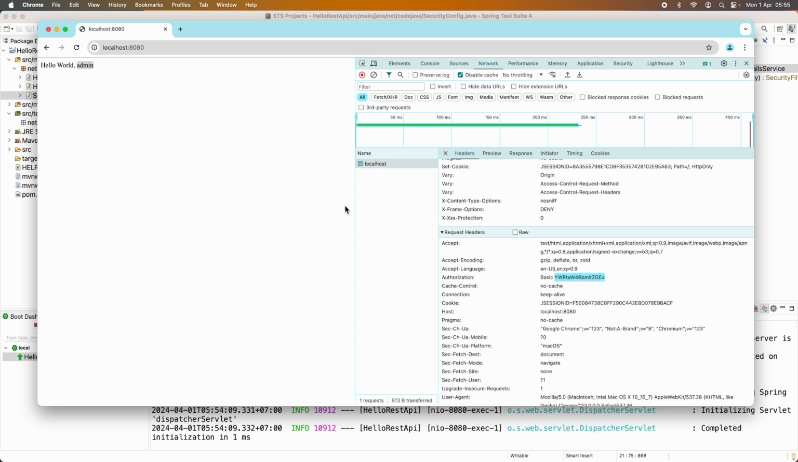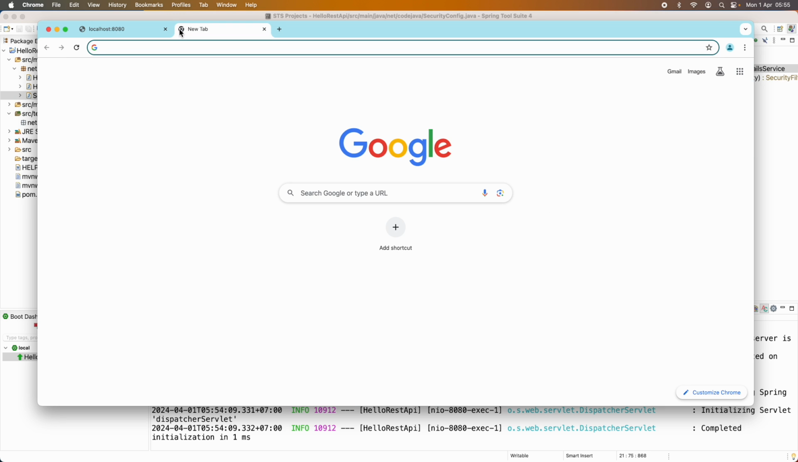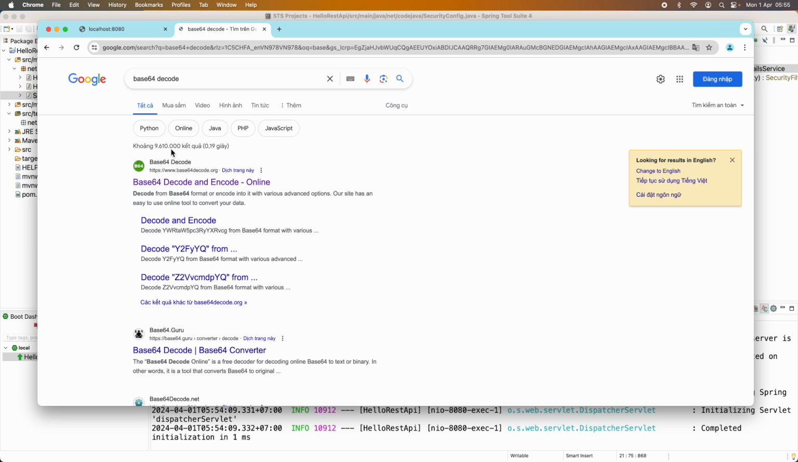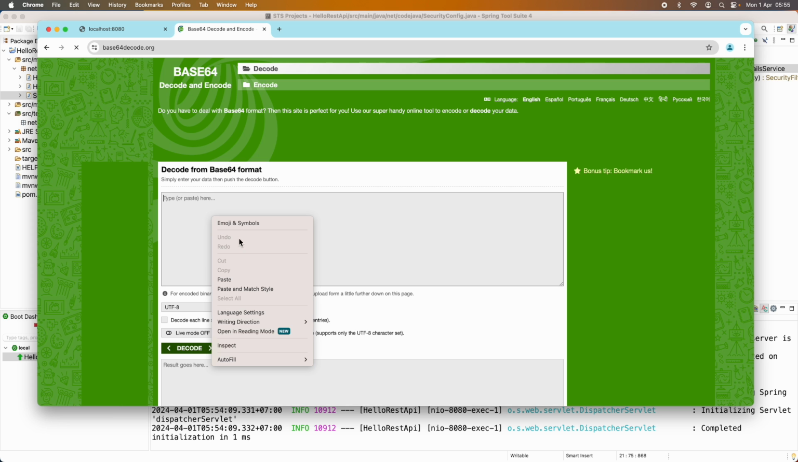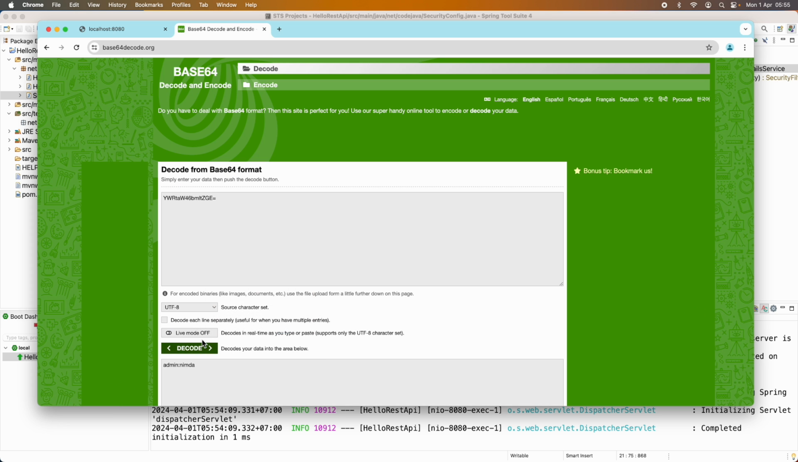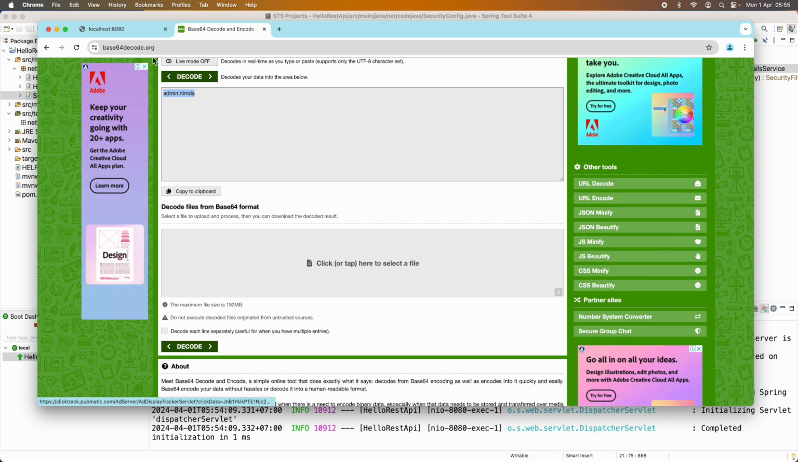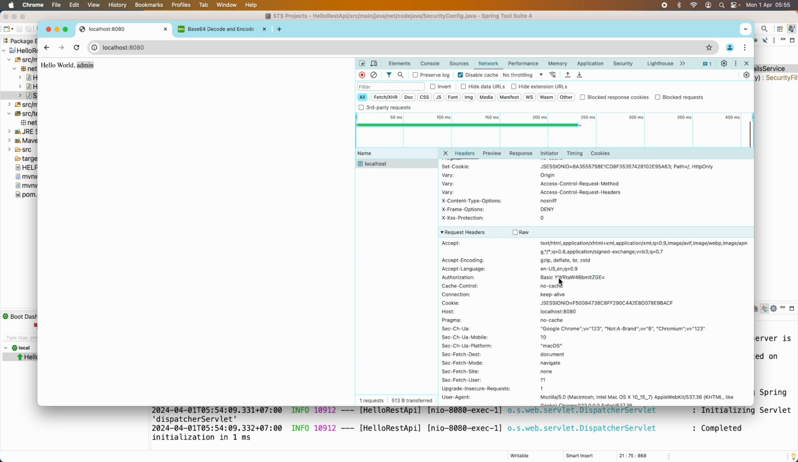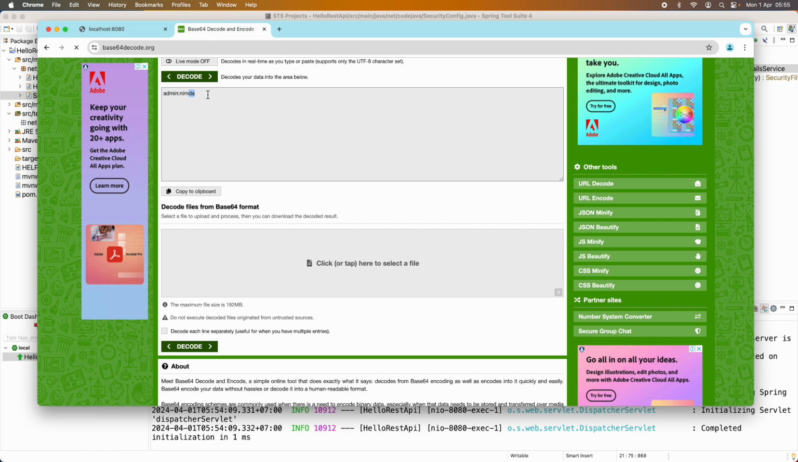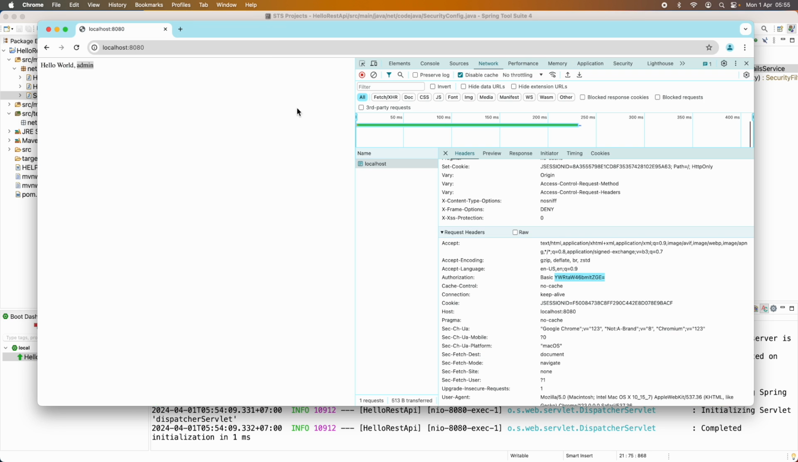Let me copy and use a Base64 decoder to check. Base64 decode, paste here and click decode, and you can see the result is admin:Ninda. That means this encoded string is the Base64 encoding of the combination of username and password separated by a colon, you see. So we understand the HTTP basic authentication works, right?